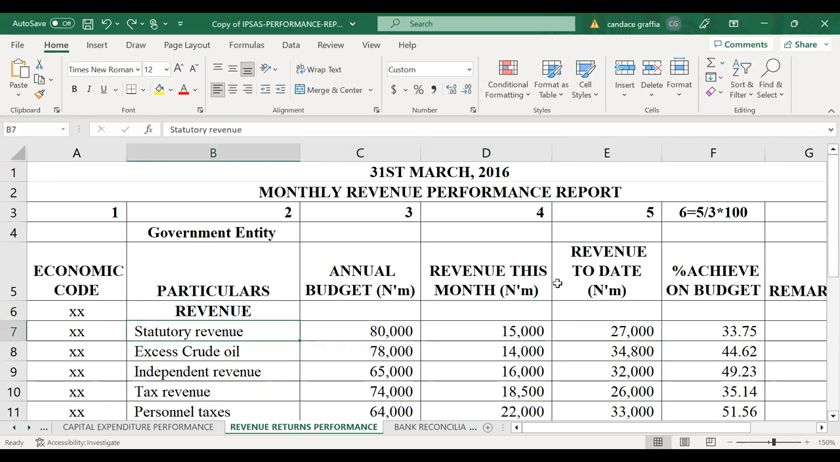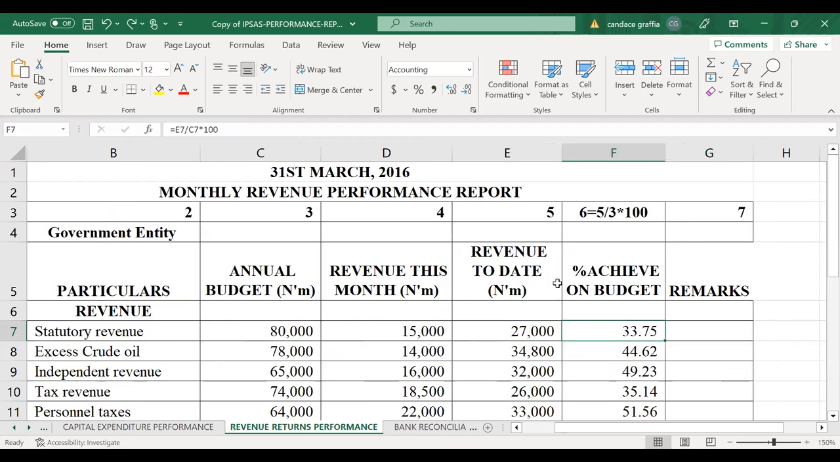See the target. Statutory revenue, the public sector entity is expecting 18,000 for the whole year. For the month of March alone, they've received 15,000. And the total they've collected so far, January, February, and March, is 27,000. Once you divide 27,000 by 80,000, that is this column. Let me delete and show us again how we arrive. When you say equal to, I will click on 27, divide by that slash, I will put 80. I will say enter.